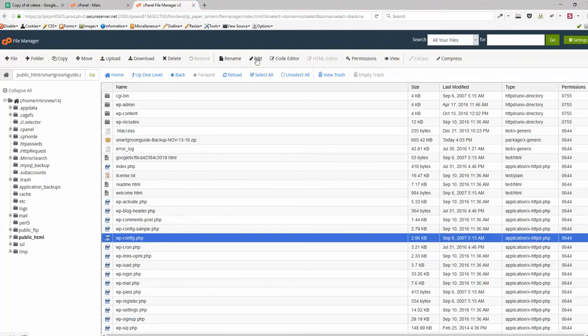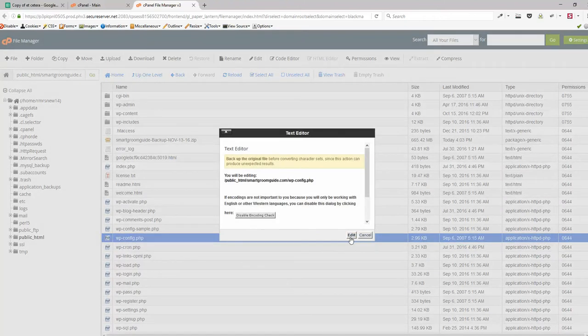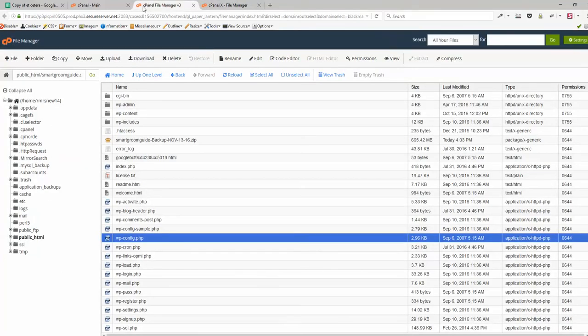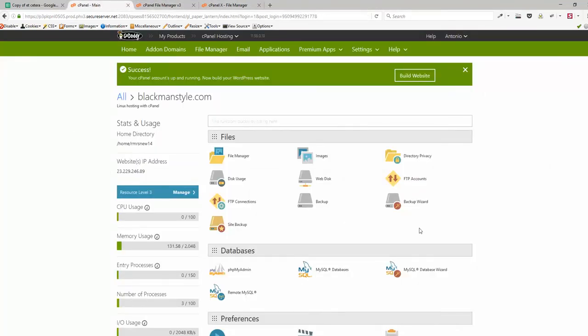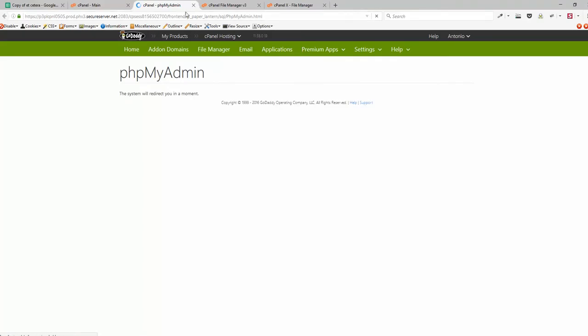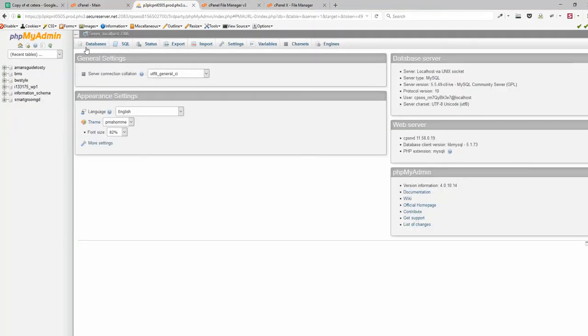Why are we doing that? Because I want to see the exact name of the database. And the exact name of the database is SmartBroom.gd. Why am I doing that? Because I want to go to phpMyAdmin here, and I want to export the database. As I have several databases in my phpMyAdmin, I needed to find the appropriate database name in our previous step. So it was SmartBroom.gd.